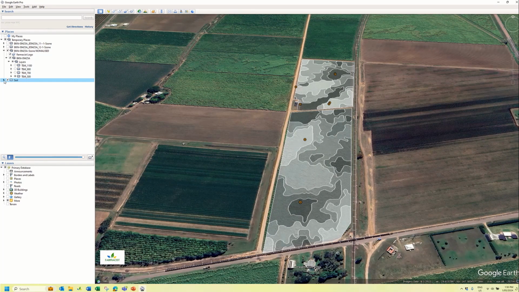So once again, over on the left-hand panel, we can expand the soil out and then expand the samples out, and we just get a list of all the different soil samples that have been taken. Each year after you get your updated soil tests, when your paddocks are fallow, we can provide you with an updated soils layer that just makes sure that you've got all the latest results.